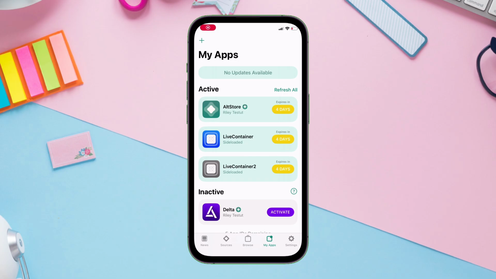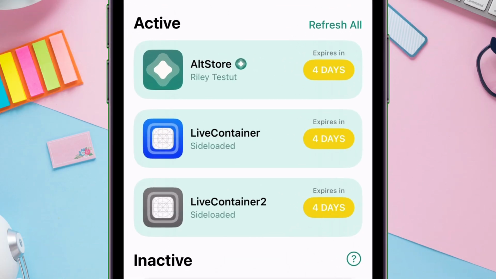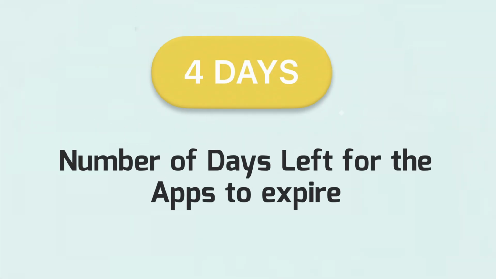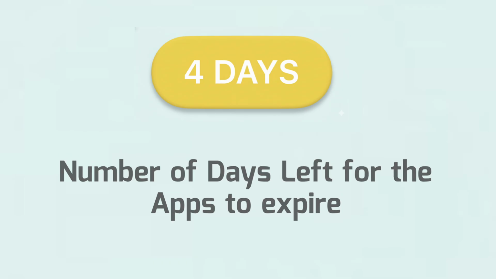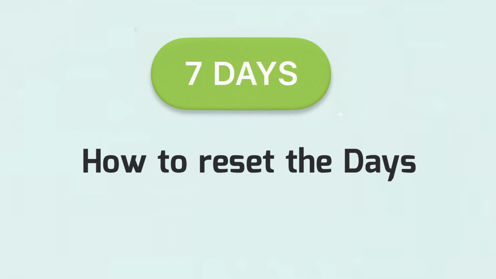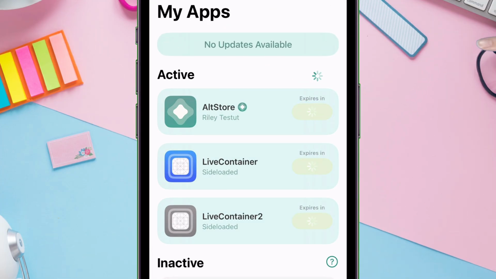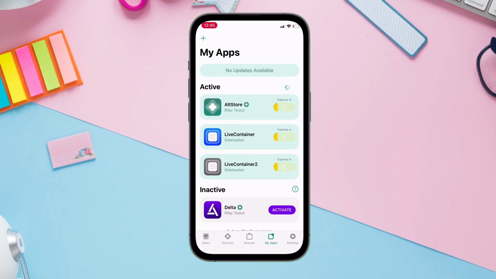Next, let me guide you on how to keep AltStore forever. When you launch the AltStore app, you will find a number next to each app, which represents the number of days left for the apps to expire. So to always reset the number of days to 7 days, it's a must to refresh apps before they expire. Simply tap on the Refresh All option here, and as you can see, the refreshing process has started successfully.